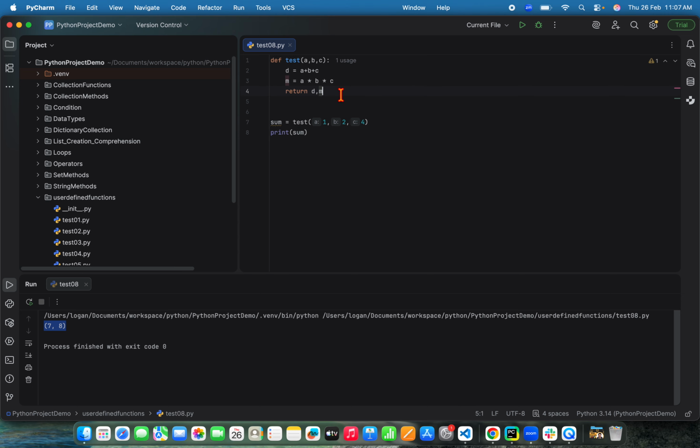So what are we doing here? I told you this is called packing, because two values are combined together and created as one variable, and that variable is passed as a return, and that return is stored in sum.